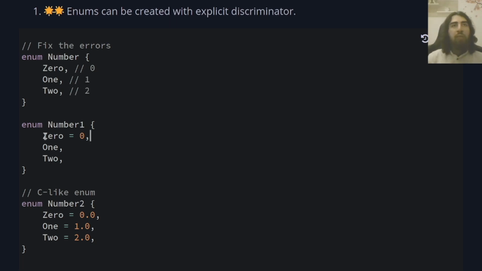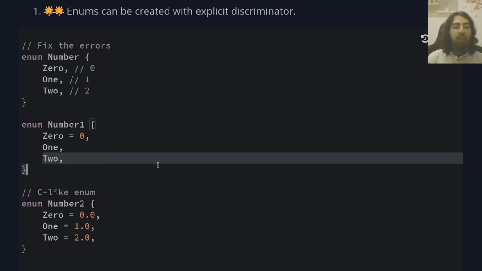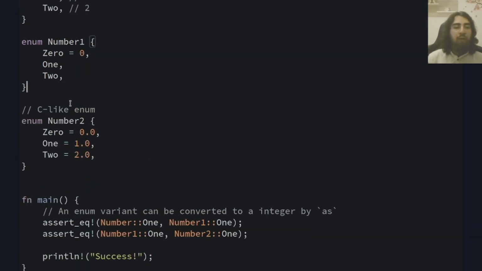And we can also enumerate them with an explicit discriminator. Okay, so this will then hold 0, this variant will be 1, and this will be 2. And over here you can see C-like enum. Now you can't use a floating point value as a discriminator. This is not allowed.